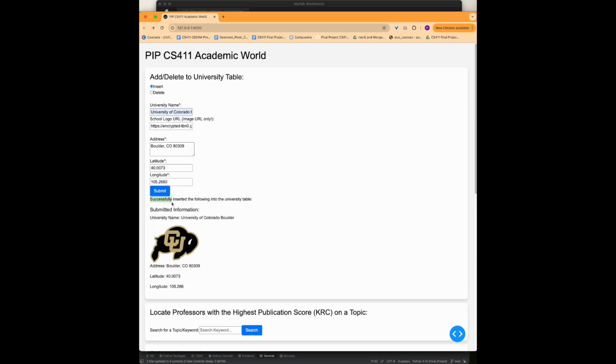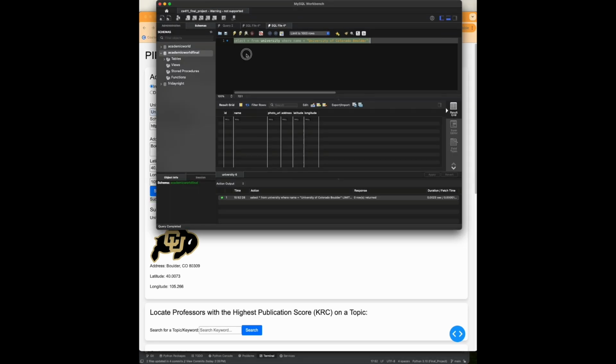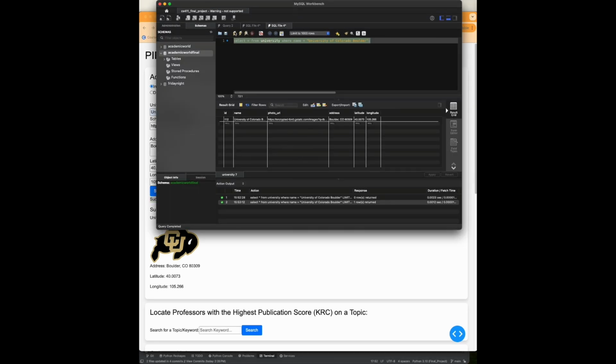You can see it says it successfully inserted the following into the university table and all the information I put in, as well as the university logo image. Now I'll go back to MySQL Workbench and run that same query. And you can see it is populated.